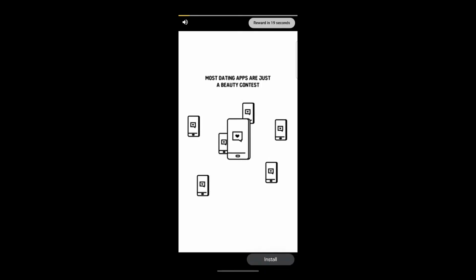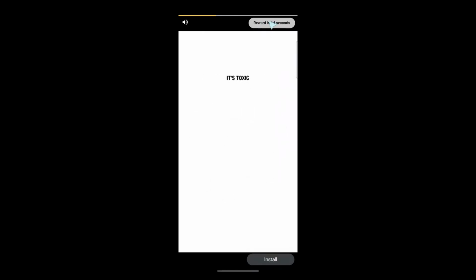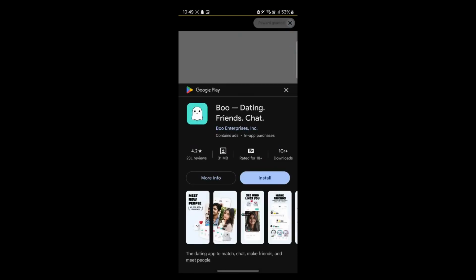This will instantly open an ad where it will reward me in this many seconds. So basically you'll have to watch the ad that DramaBox is showing you. And after the ad gets finished, you'll have to simply click on the cross icon at the top that will be shown here. Click on cross. Now our reward has been granted.